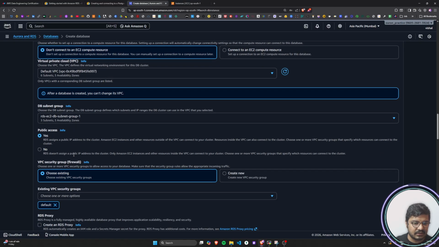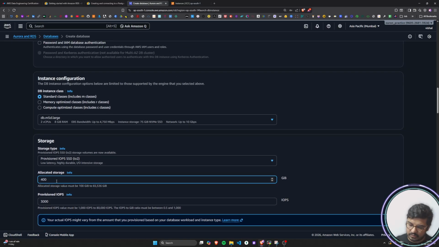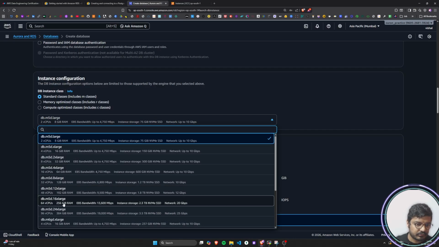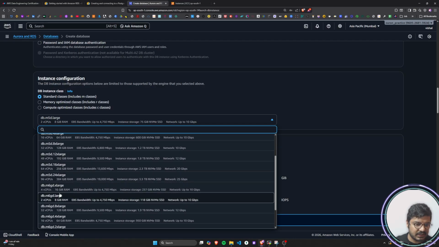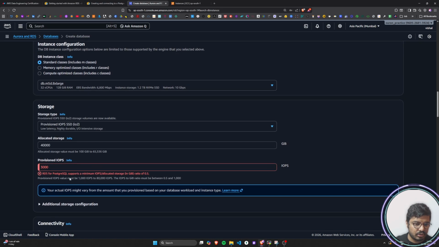If I just increase something here, let's suppose I have maybe 40 TB of storage, and I'm choosing something like, let's say, this 8XL. So here it should be in the ratio of 0.5. So RDS operation minimum IOPS.